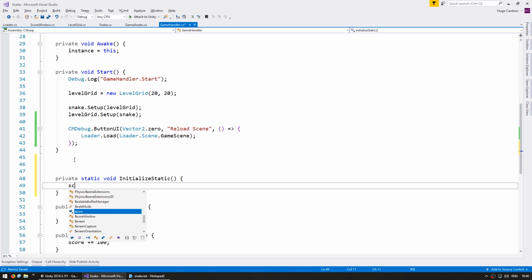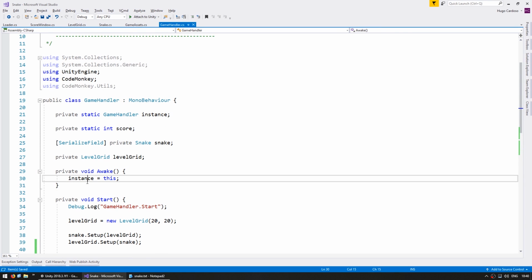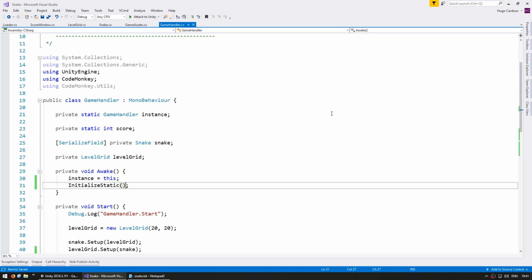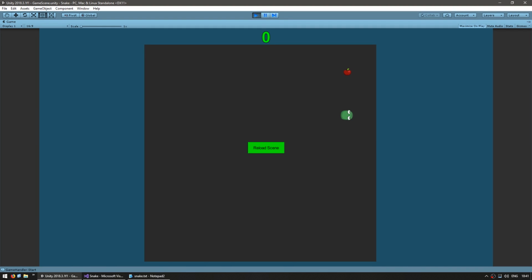In this function, all we're going to do is set the score back to 0. And now let's call this on our Awake. Okay, so now let's test again and see if the score gets correctly reset when we reload the scene. Okay, here we are, there's the snake. Now let's eat some food. Now I have a score of 100, and if I hit reload, yep, there you go, the score reset back to 0. And if I eat another one, now it goes up to 100 again, and so on. Alright, so everything is working correctly.